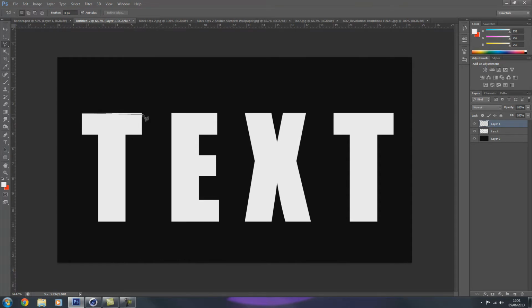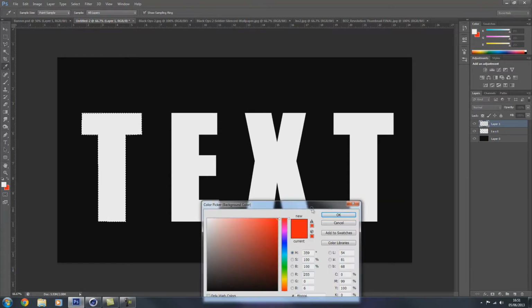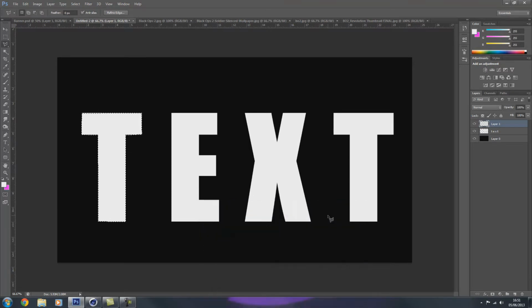I'm doing this dreadfully, rushing this because it is a tutorial, but make sure there's no white left behind them. You'll see what I mean in a sec. So we're just going to go around here and make sure the background colour's not white. It can be any colour, no one's going to see it, so I'm going to do pink as an example, and you want to press Control Delete.